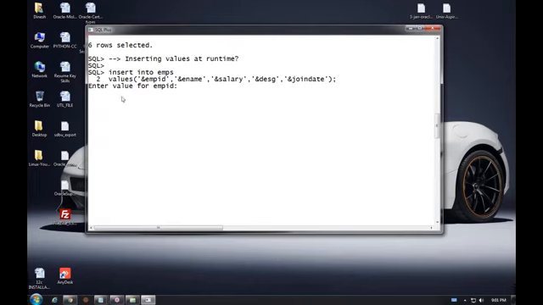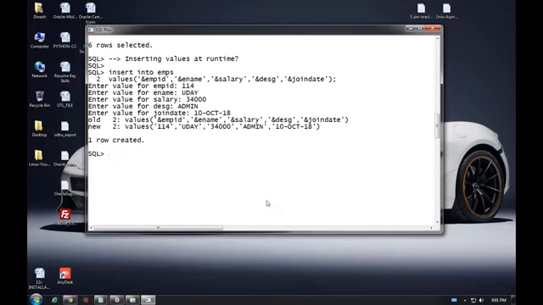Now, see what it is asking. Enter value for EMPID 114 and enter value for ename. Let me take Uday, and salary 34,000. Designation admin. Join date 10 October 18. Okay, one record inserted. Now slash.